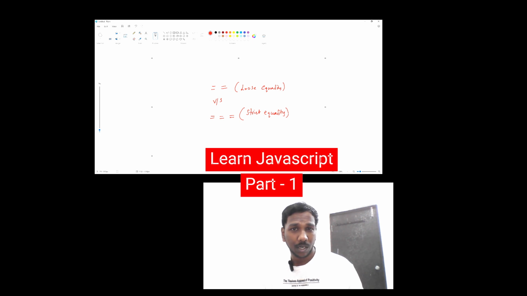Do you know what is the major difference between the loose equality operator and the strict equality operator? Let us see this now. This is the loose equality operator, which will check only the value of the two operands we are trying to compare. Whereas this is the strict equality operator. This will check both the data type as well as the value of the two operands we are trying to compare. Let us take an example here.